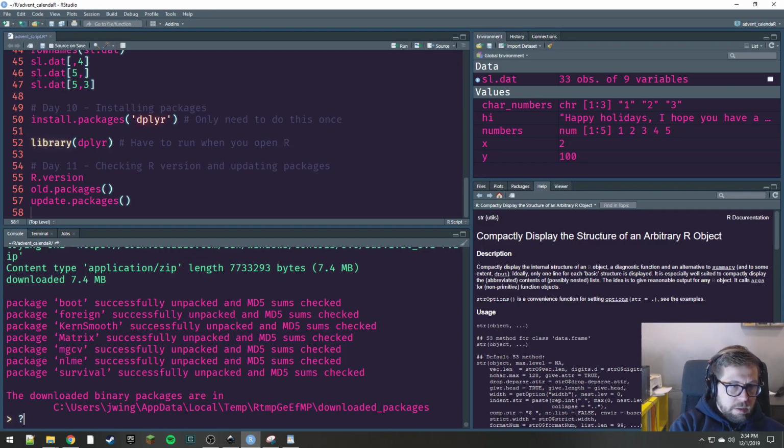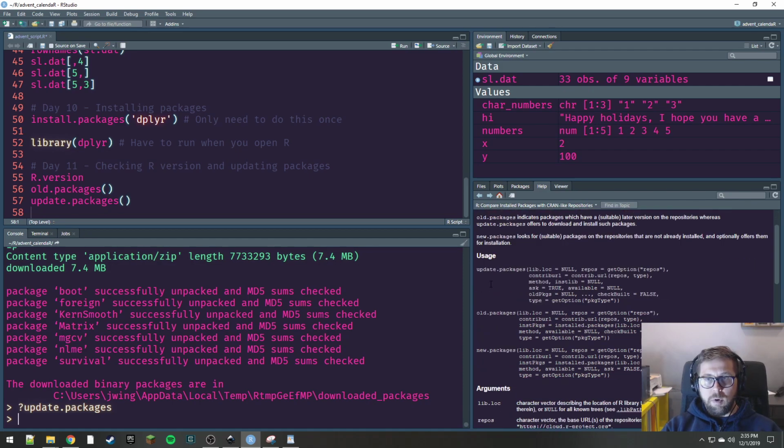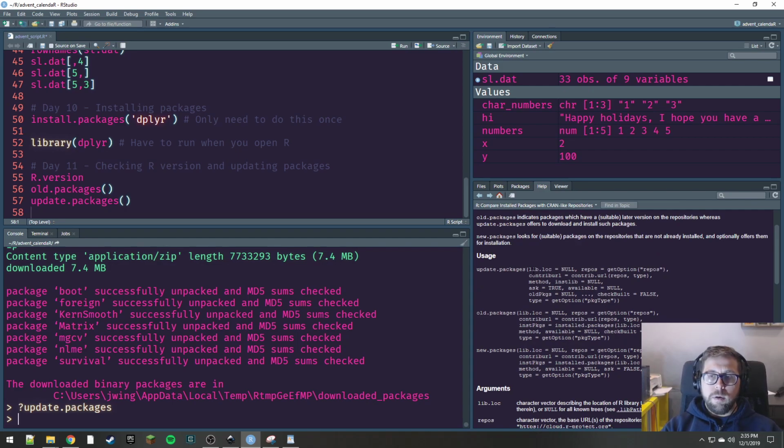So let's look at the help file for update packages. We can see that this includes the help for updating packages, checking old packages, and also this new packages command. And you can see that each of these now has quite a few arguments. So if you recall when we looked at square root, there was only one argument. The argument was x, in other words, whatever you wanted to take the square root of. But now these functions have quite a few arguments, most of which you don't have to define. I mean, you can see that we ran them without giving it any arguments at all.